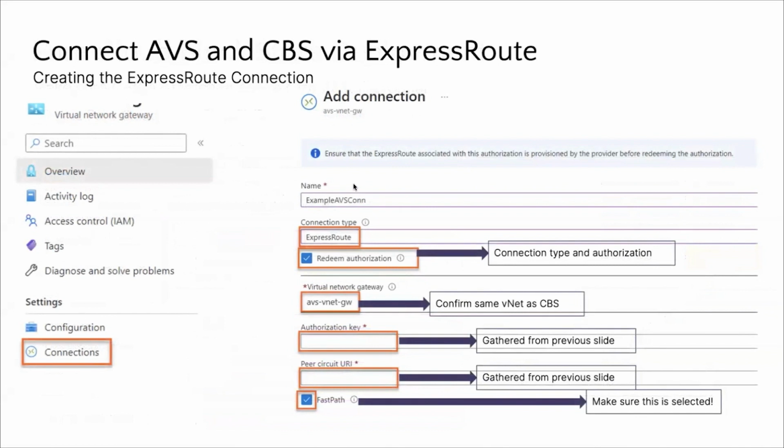Once you deploy the CPS in the availability zone, what you need to do now is connect them both, the EVS and the CPS, via the ExpressRoute, a dedicated circuit that comes with EVS. The first thing you need to do here is go and create a virtual network gateway within the same VNet that CPS resides in. Once you do that, you can just follow the fields here.